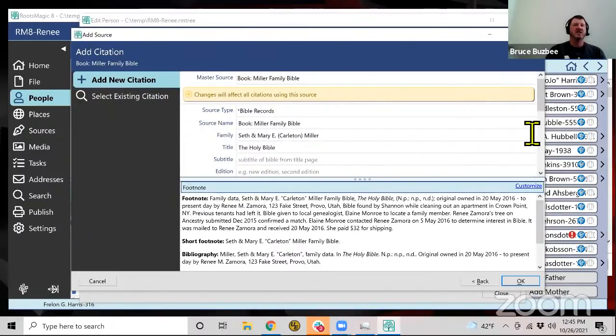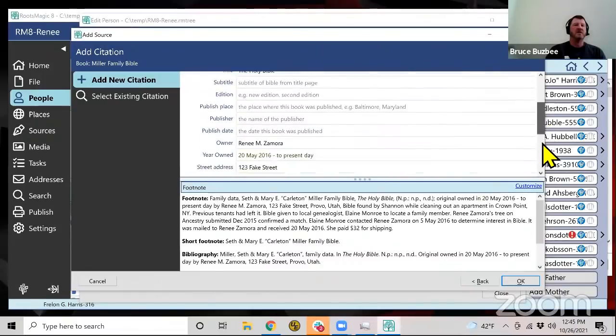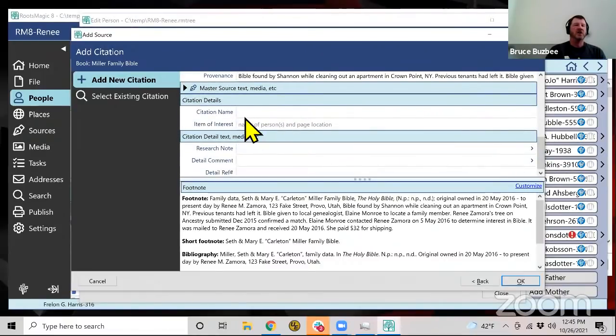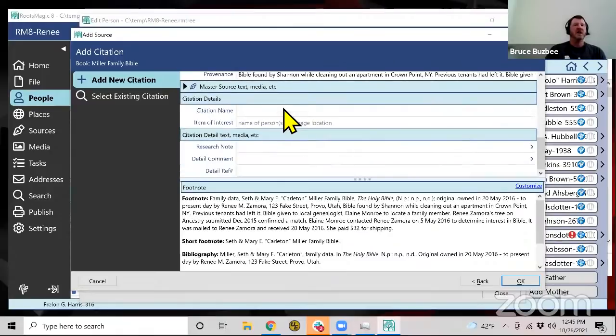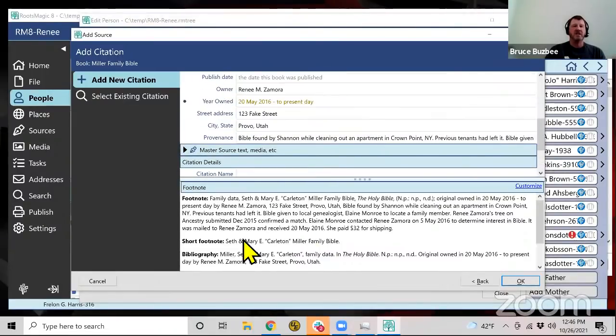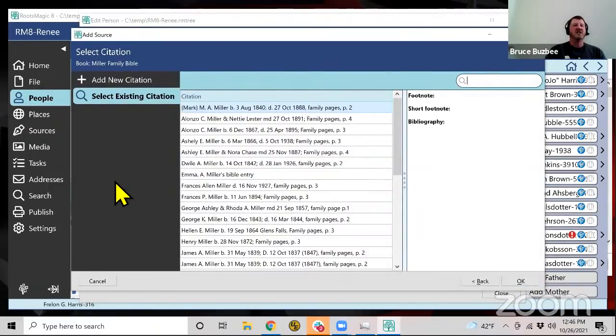Okay, and these are the source fields. You're not going to want to mess with those. You're going to want to enter your citation details. Again, you can edit the source information if you want, but be aware it's going to change all the citations using that source. So once I've selected or added a source, I can either add a new citation and give it a citation name and the item and all that information. I can see the details down here, or I can select an existing citation.